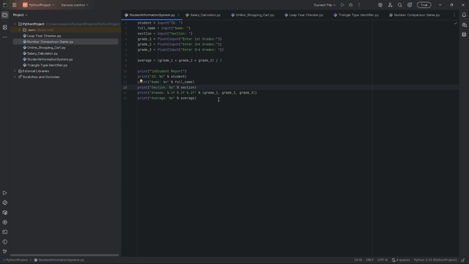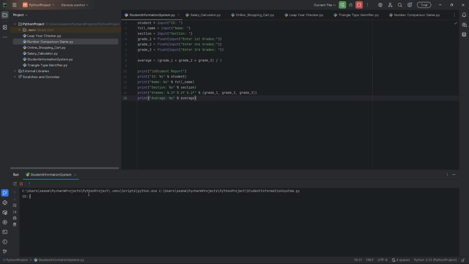So let's show the output of this program. I would like to put my ID as 001 and my name. Sean Michael Longares is my name, and my section is BSIT 3-2. So I would like to input my first grade. Let's say it's 80.5, and the next ones are 90 and 75.